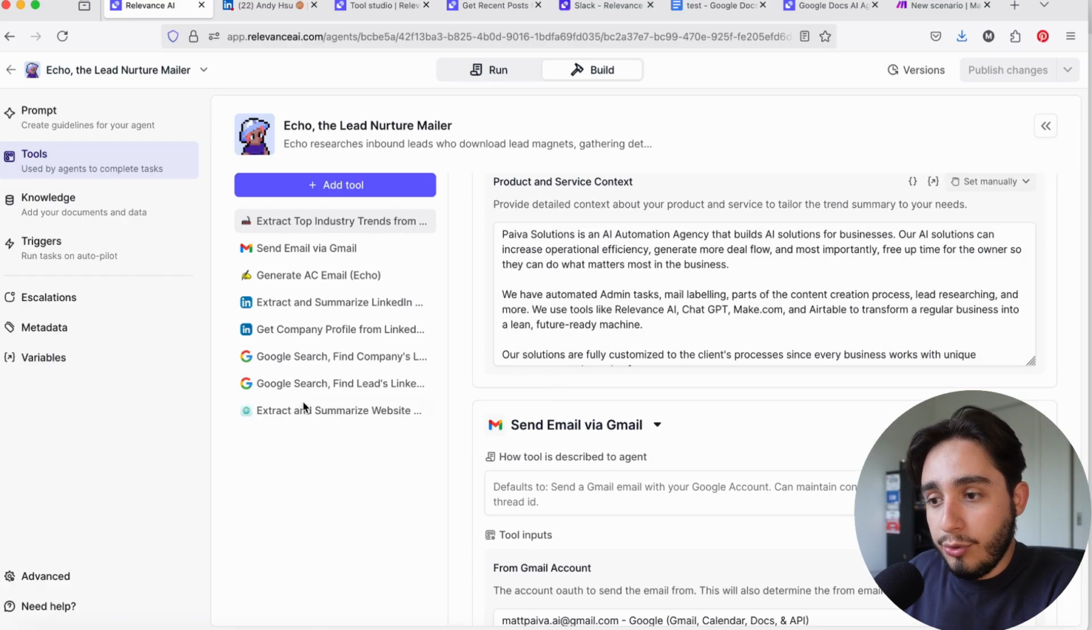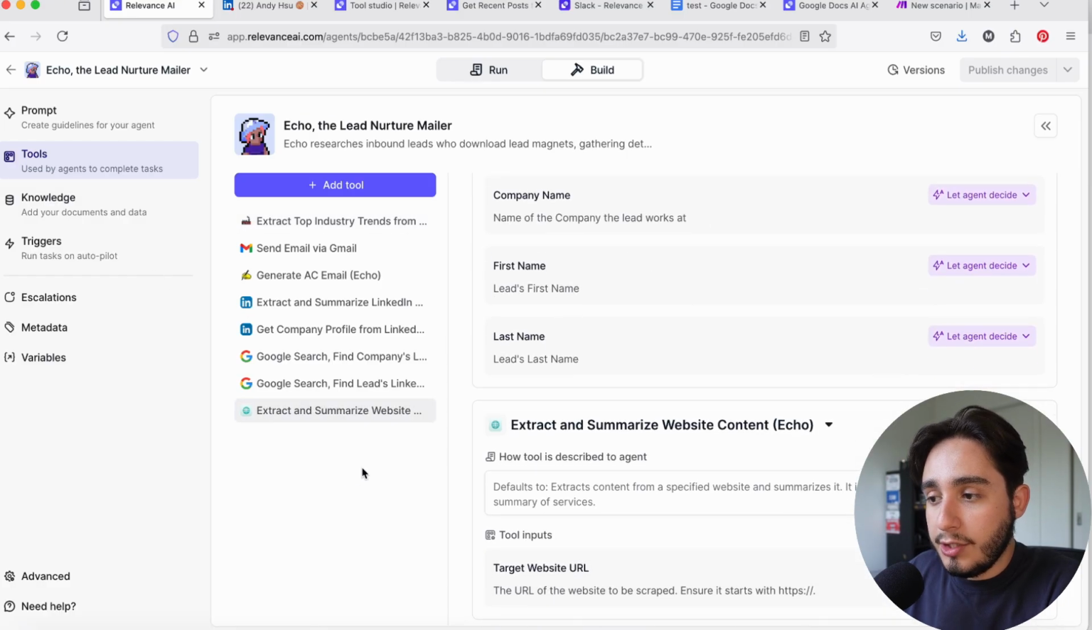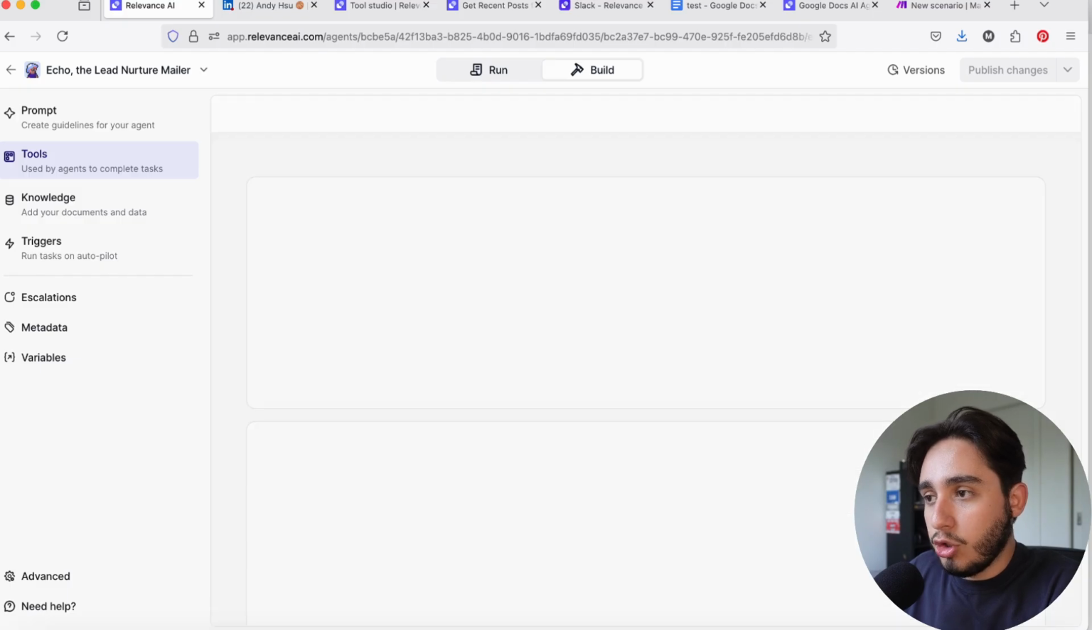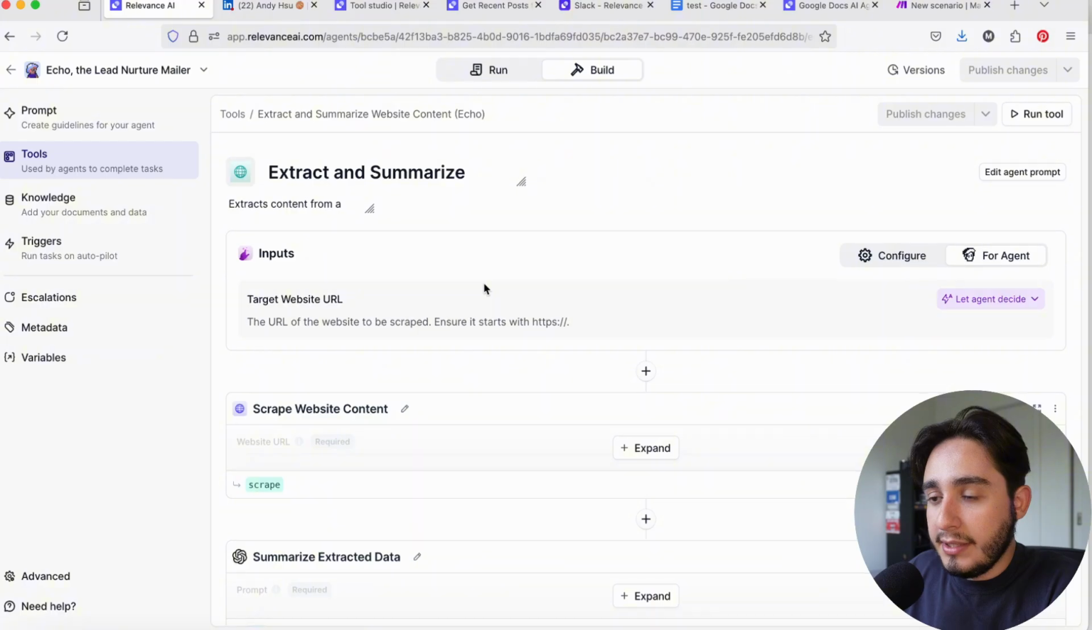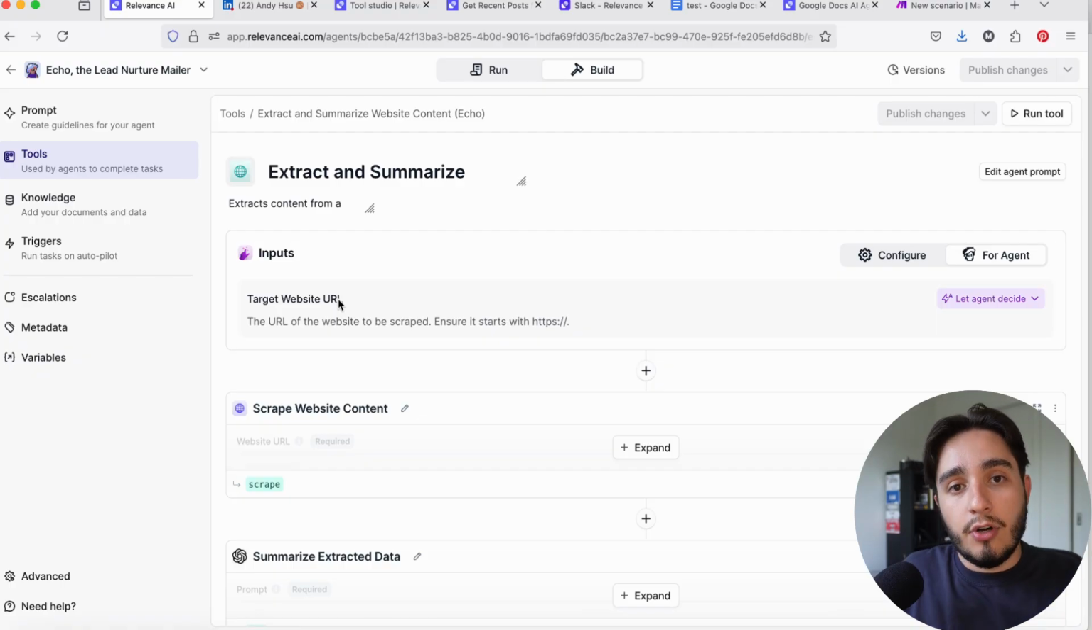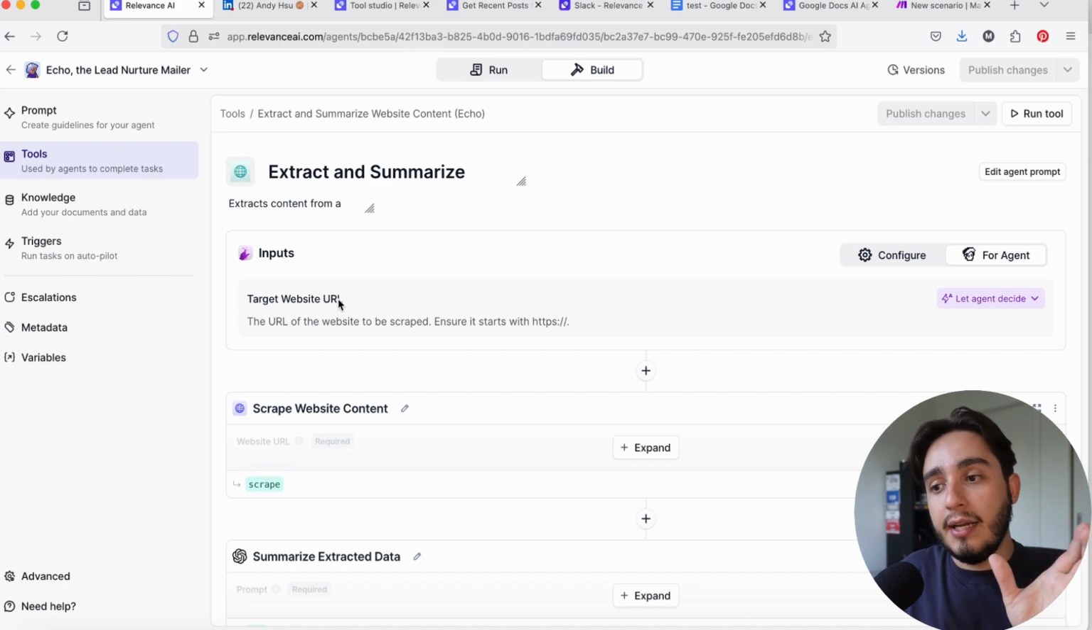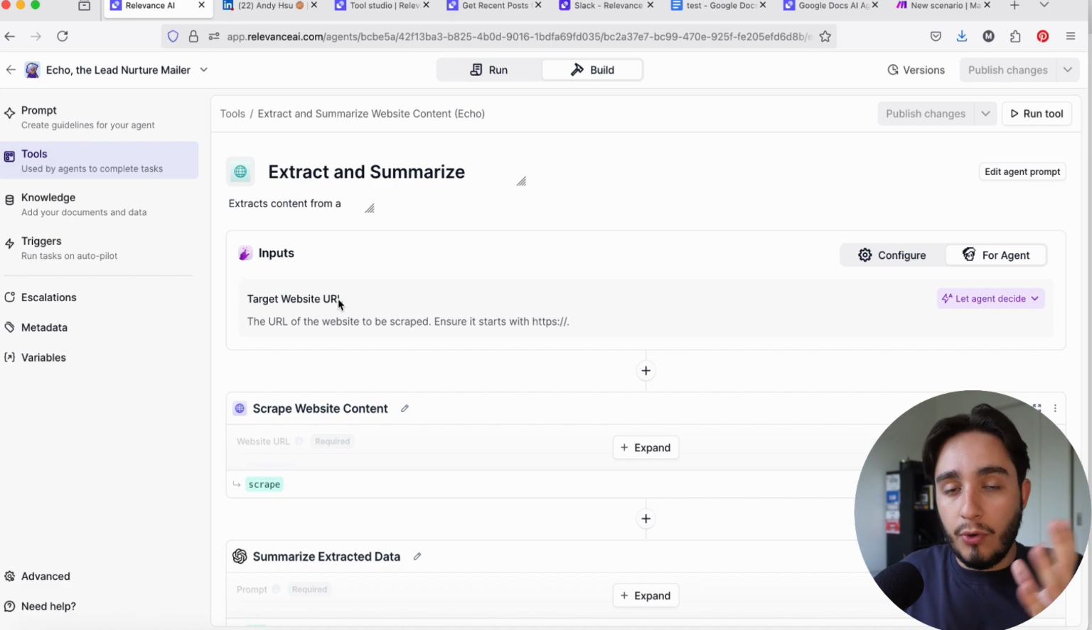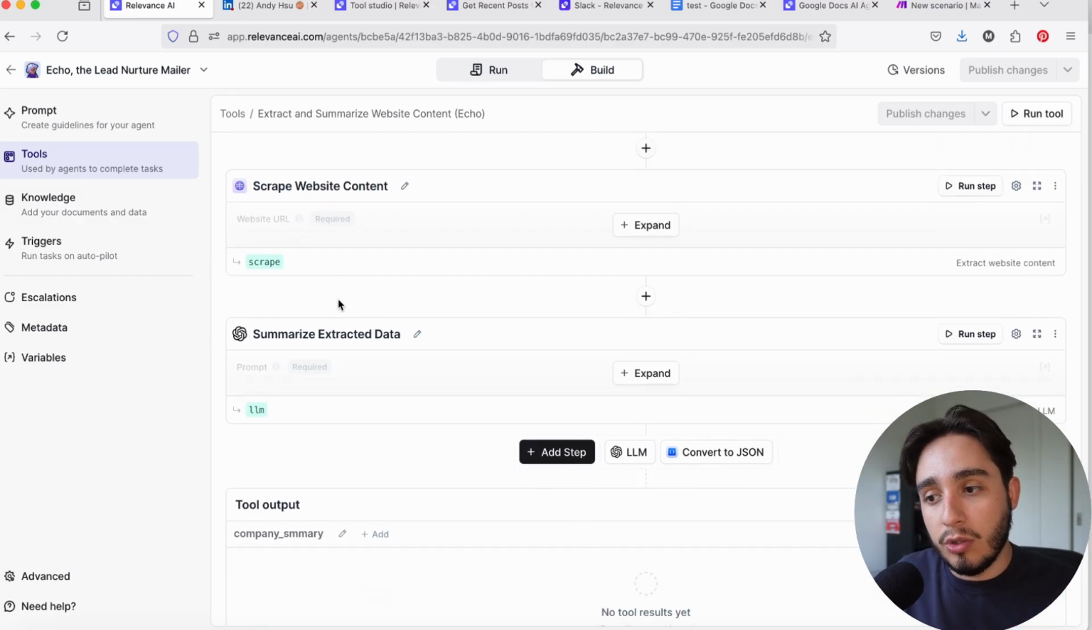The first tool that we use is this extract and summarize website content based on email. Let me open up this tool to show you how it works. What happens is that we first receive the target website URL, and this is extracted automatically from our system like you guys saw. As soon as we have an email that comes with an @ and then a custom email right after that, we grab that custom email, for example, paivasolutions.com, and we paste it into Google and try to understand what's going on in the background.